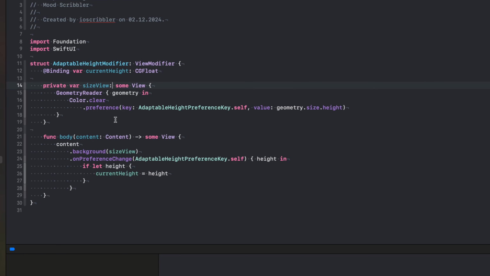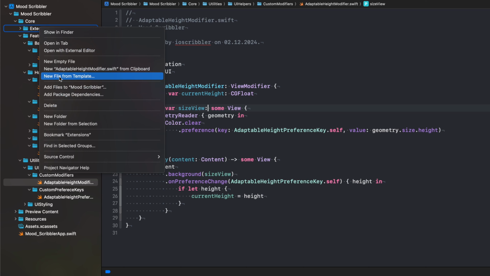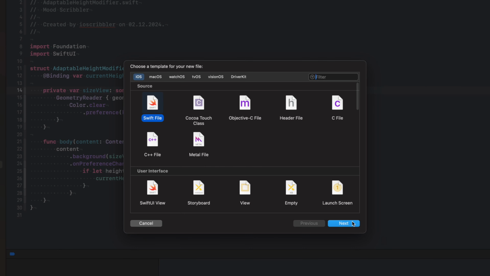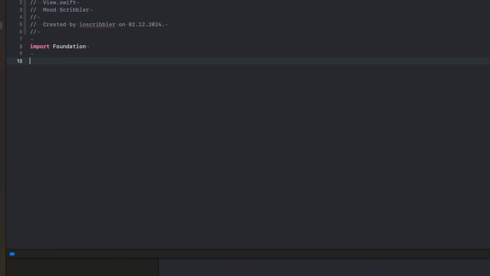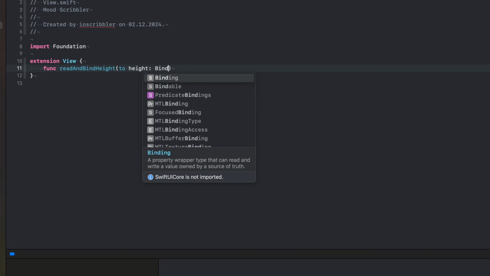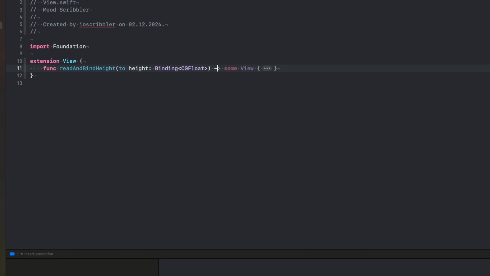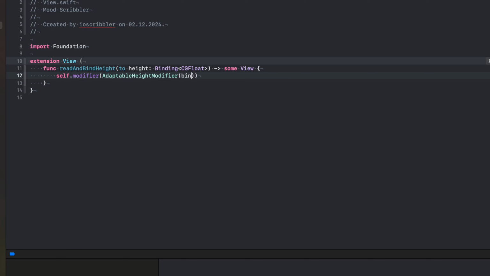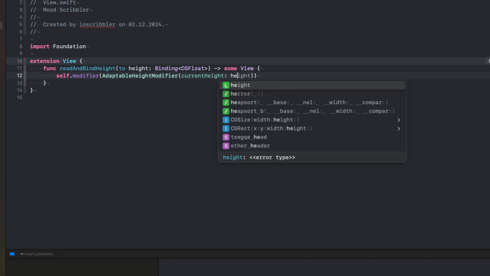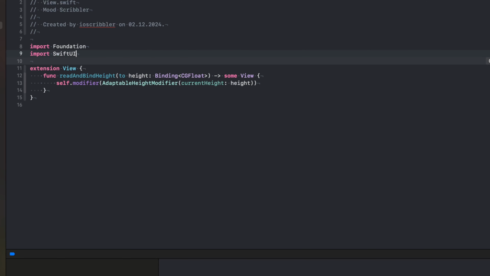Now, to easily use this custom modifier across our entire app, it would be easier to create an extension on View. So under this folder, create a new file from template, Swift file, name it View, make it an extension on View. Let's create a function called readAndBindHeight(to height:). It's going to be a Binding of type CGFloat, and it's going to return a View. Self.modifier(AdaptableHeightModifier(height: height)), with the binding height being the height. Of course, import SwiftUI. And we're done.